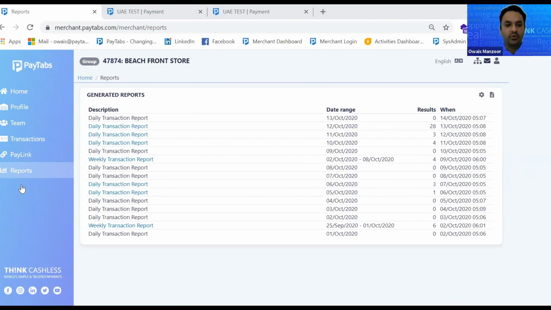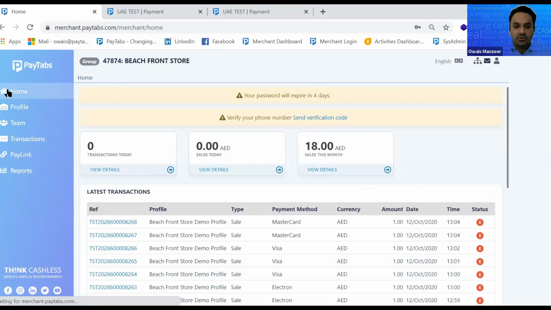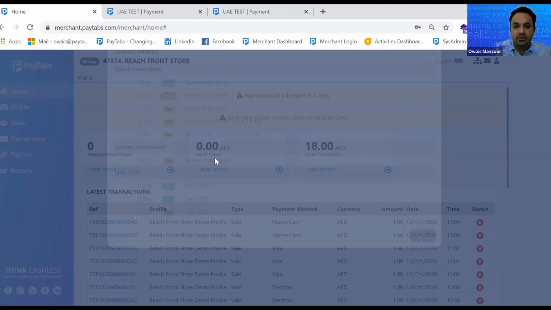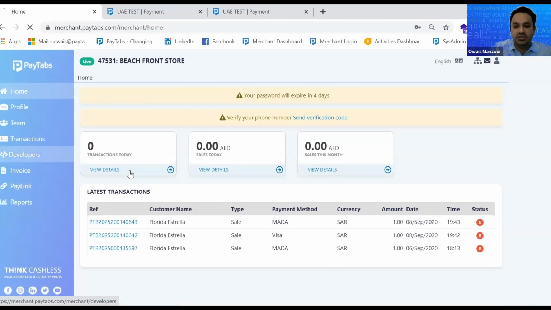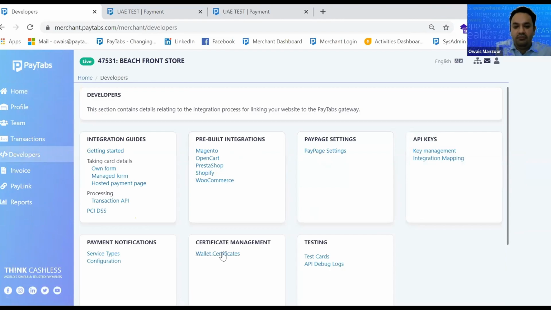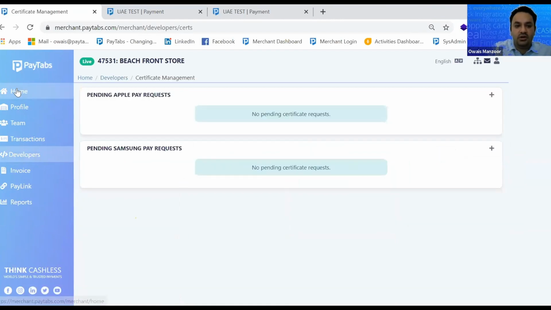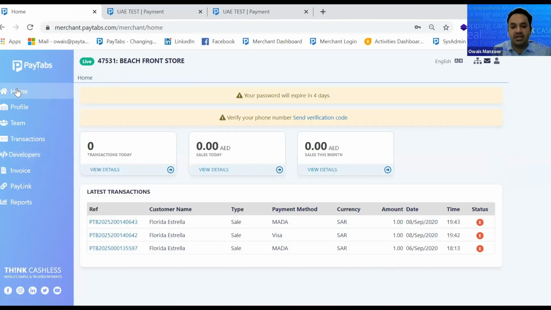So this is the report section. That's all for the system. These are all the features we have done, and we are still adding more features, like Apple Pay and Samsung Pay. There are more features which we are adding on a daily basis as well. Once they are added, we will keep you updated on those features.